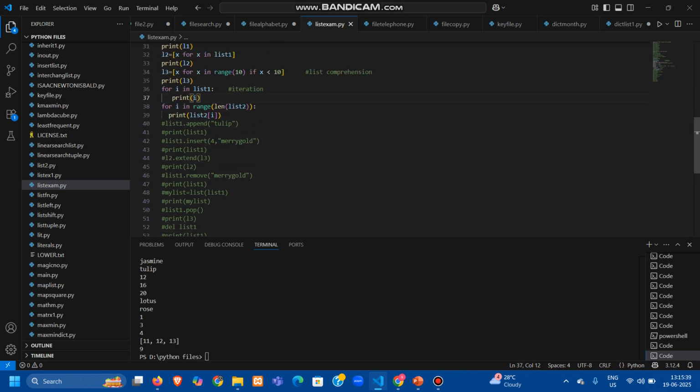Now the next thing is very easy. It's append. What does it do? Append adds an element to the end of the list. Like here I have appended tulip.